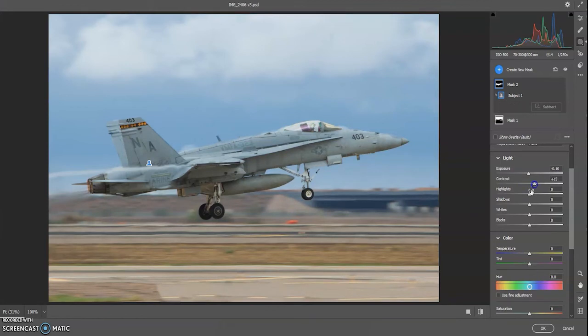Let's bring our contrast up maybe. Highlights, I don't think. No, I'm not going to touch those. Shadows. Maybe just a little bit. Whites. Let's bring those down. Blacks. Let's just a little bit again. All right. So that's looking pretty good. I'm pretty happy with that.